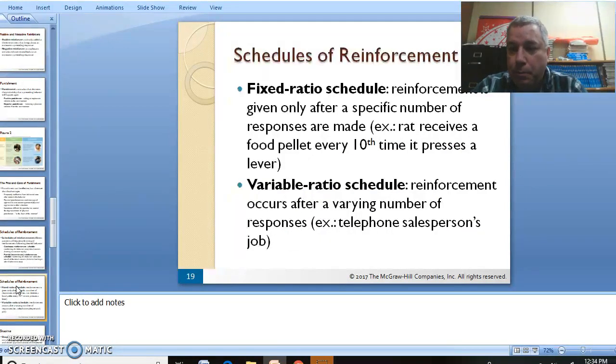Okay, fixed ratio. Ratio meaning occurrences. Fixed meaning it never changes. So a fixed ratio schedule is you reinforce the behavior after a fixed set number of times the behavior occurred. So once every 4 times, once every 5 times. Maybe you get paid once out of 10 products that you make. It's a ratio. You get paid by a fixed number of occurrences of the behavior. Never changes. Stays the same. Once every 3 times I take my kids to Walmart, they get a candy bar. No matter what. Never changes.